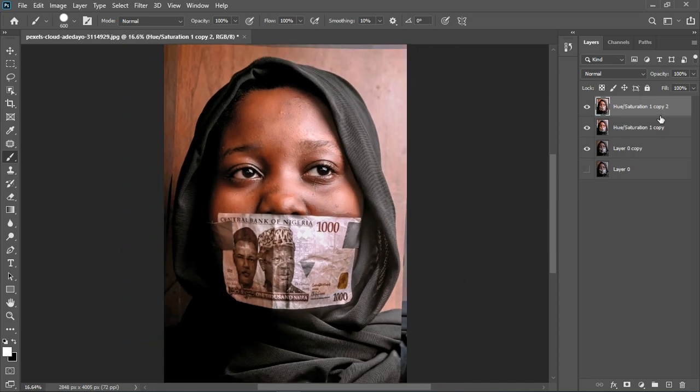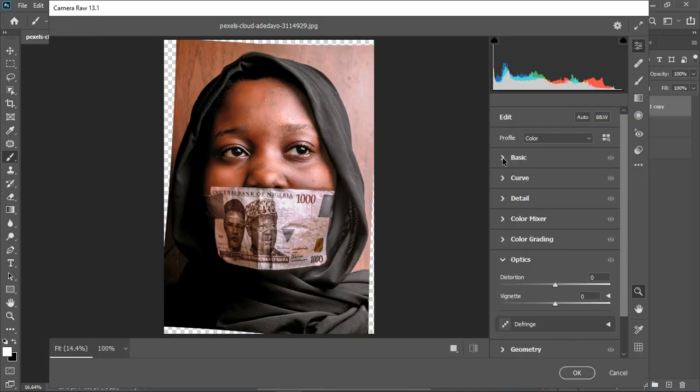So I'm going to hit Ctrl J twice and then name this color, and hit enter. Name this texture, hit enter. Oh, before that, let's go do some color correction. Let me delete it, and let's go back. Let's go to filter, go to camera raw filter. Okay, so here, camera raw filter.